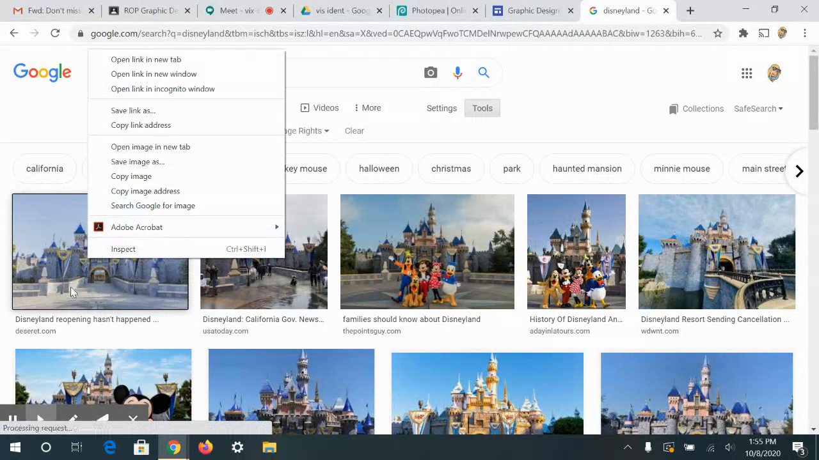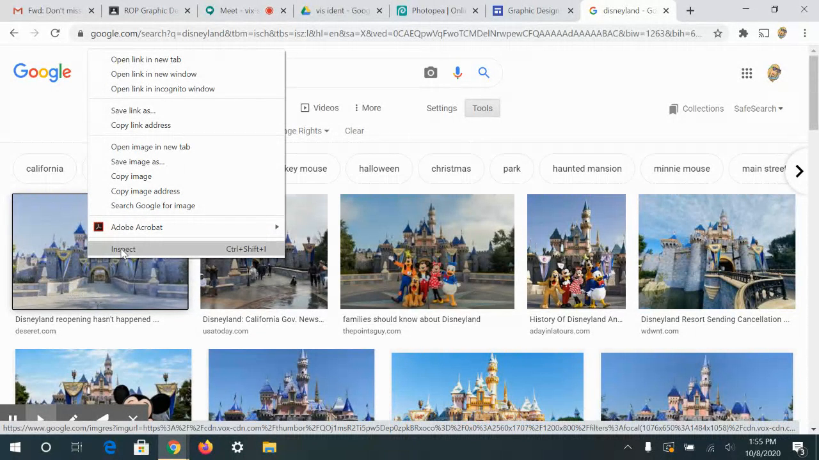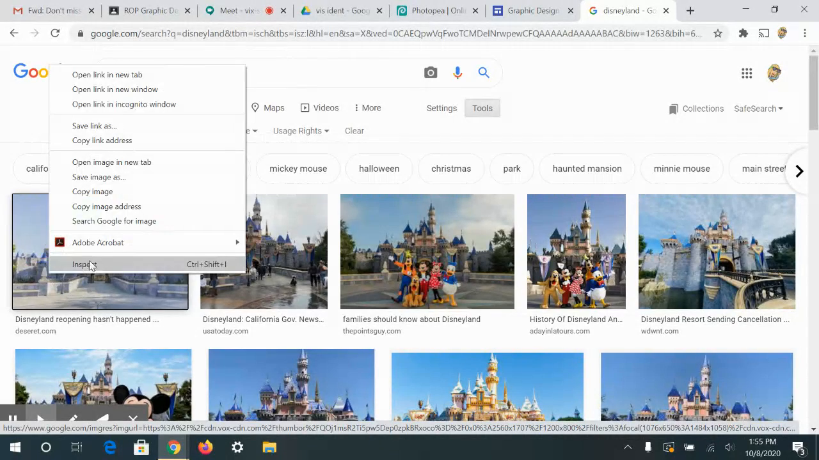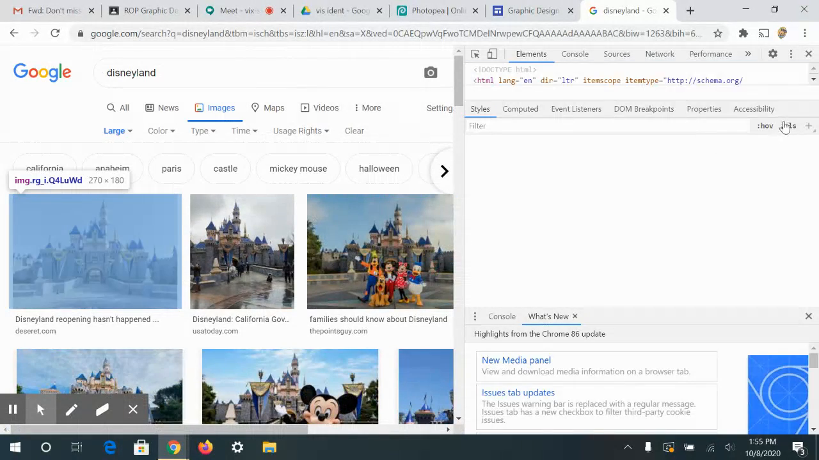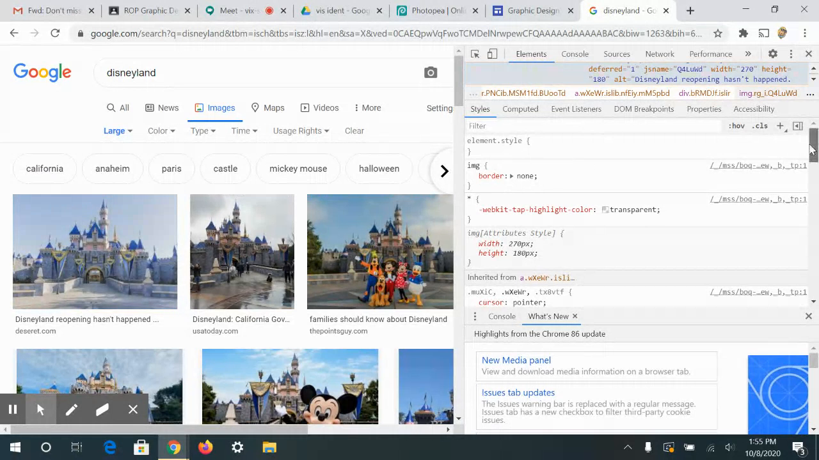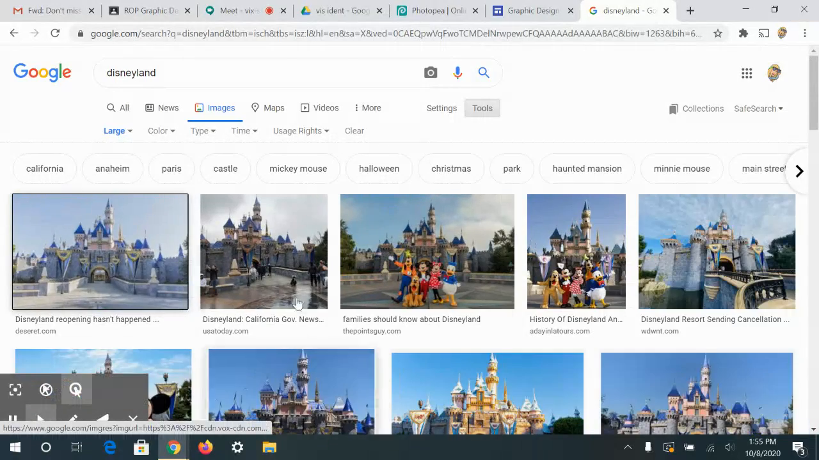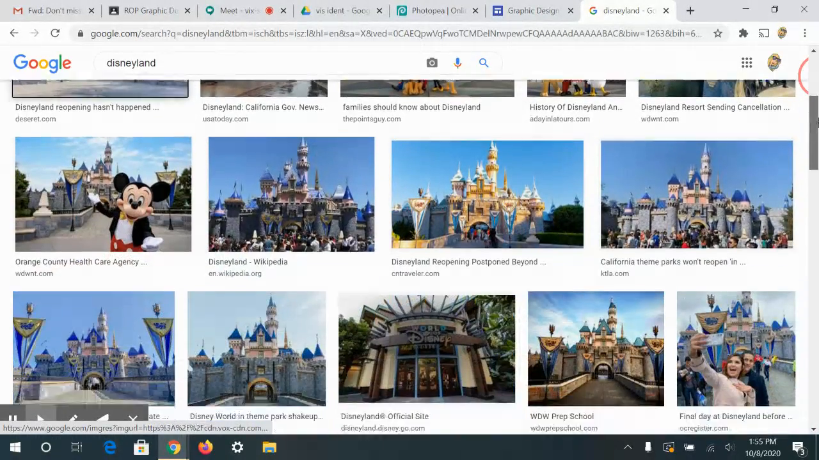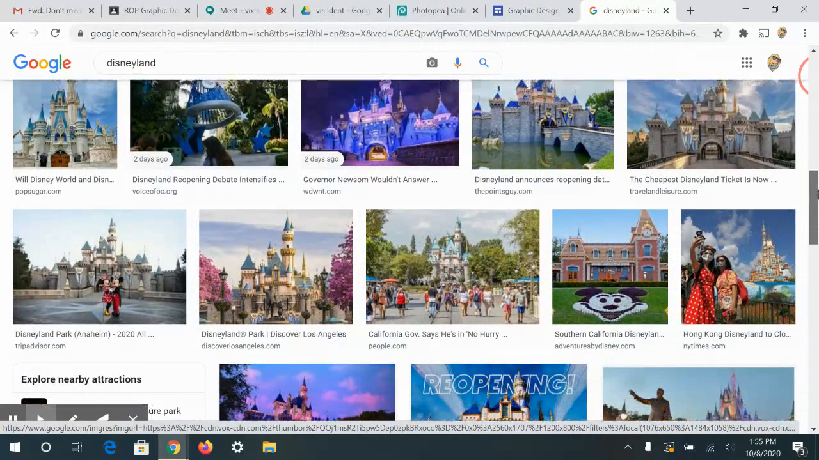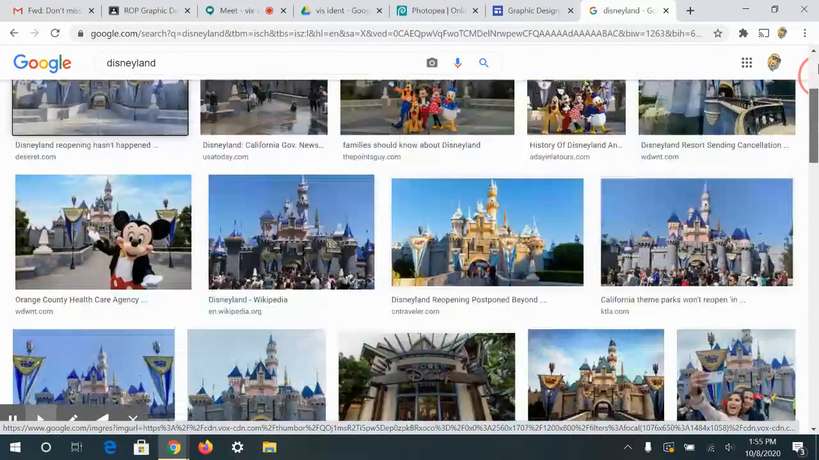If I hover, it used to tell me what size the image was, but it doesn't do that anymore. So I think if I right click, I should be able to get the image size. All right, so it's pretty small still. Just do the best you can at picking large file sizes, okay?